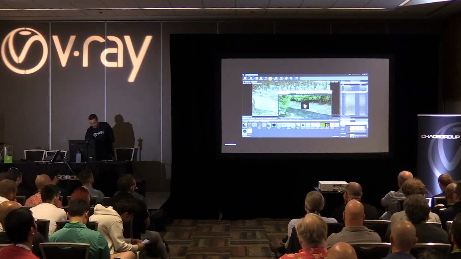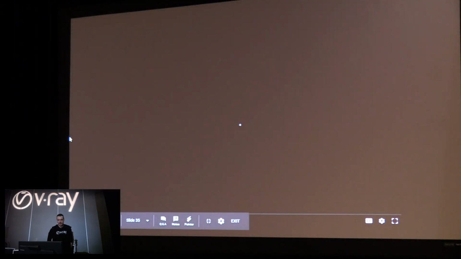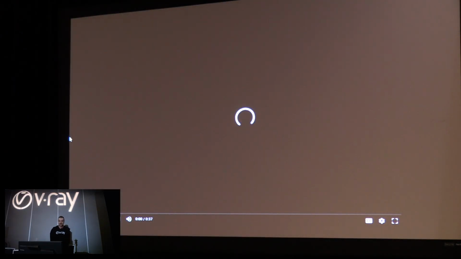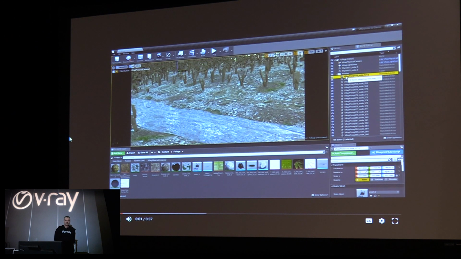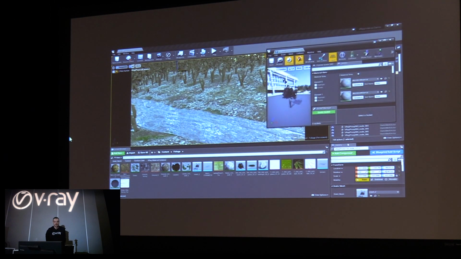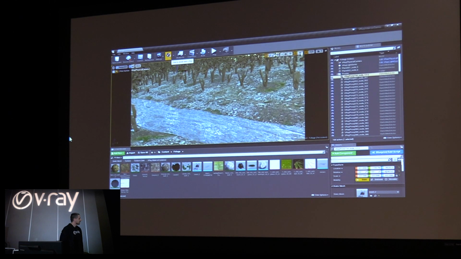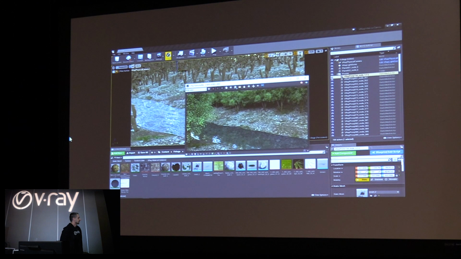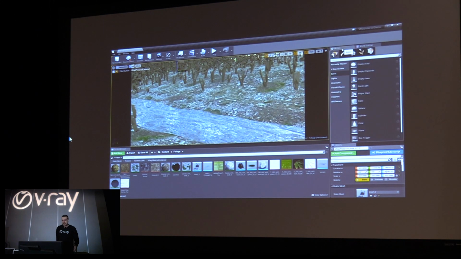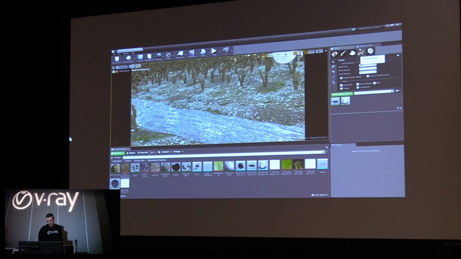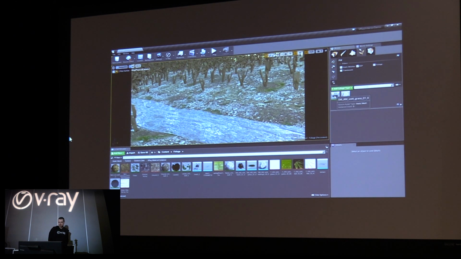So in this video here, what we did is take a bunch of V-Ray proxies. We scattered them around, and you can see the lower resolution version of the proxies in the Unreal viewport. But when you do the actual render, you get the full geometry. And then what we can do is we can add some grass to the ground.